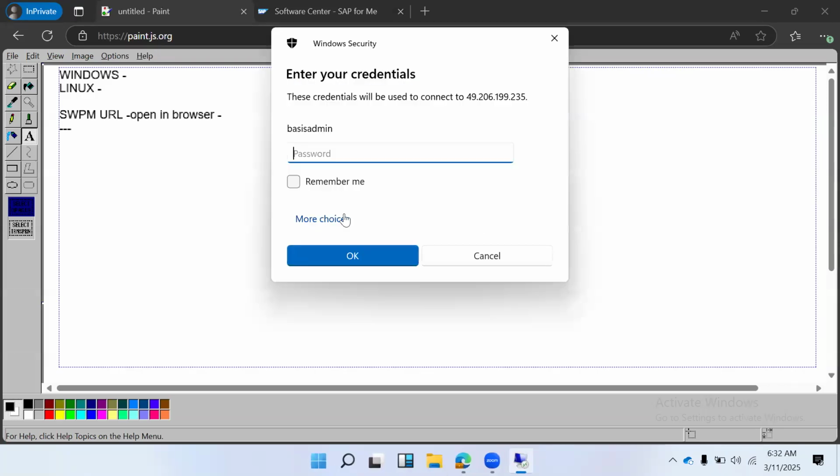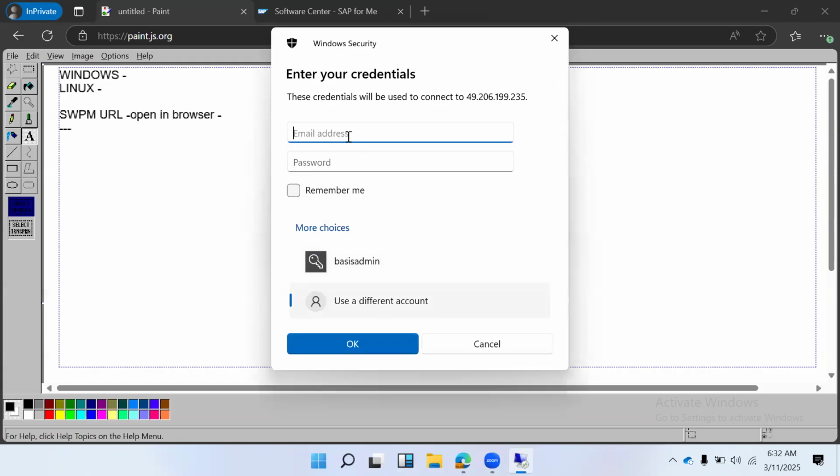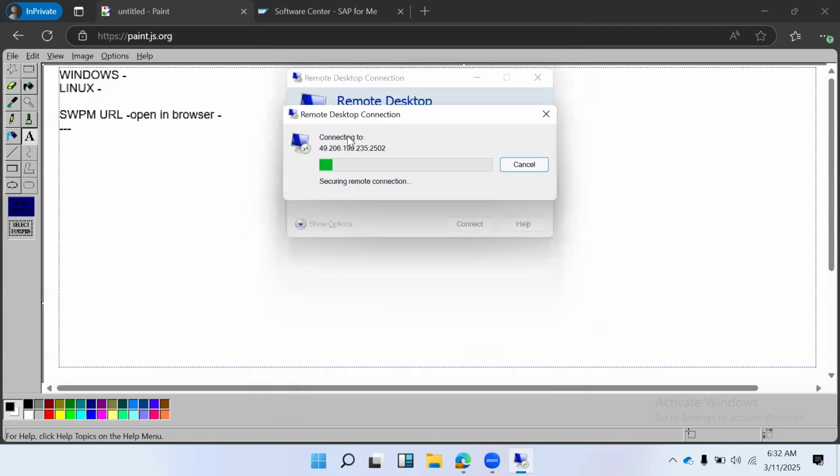Then it will ask for the user ID. If this is not the correct ID, then use a different account. Use whatever user ID I have created, you need to open it, click on the open button, and then you can log into the installation practice server.